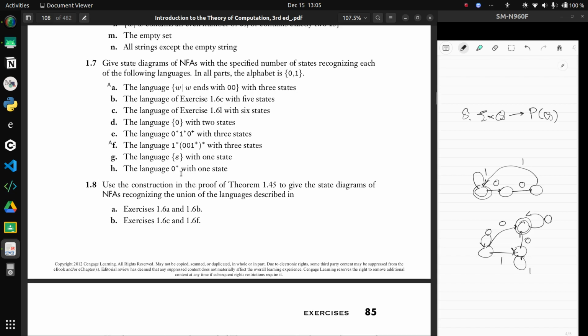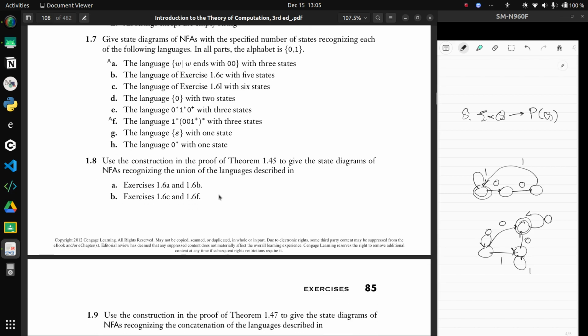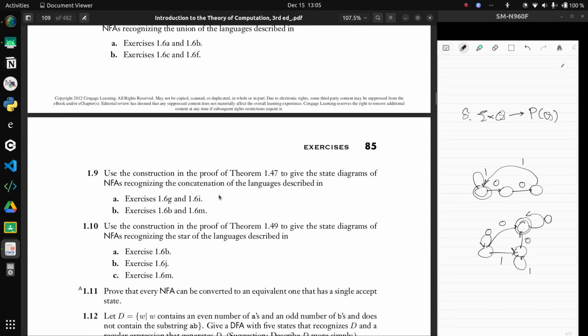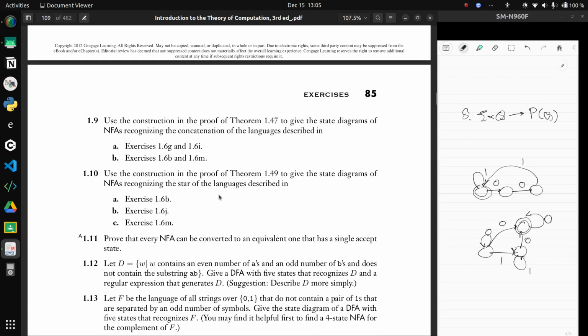Then use the construction in the proof of theorem 1.45 to give the state diagram of an NFA recognizing the union of languages described in exercise 1. Yeah, I'm not gonna do any of that. Oof, concatenation of languages.